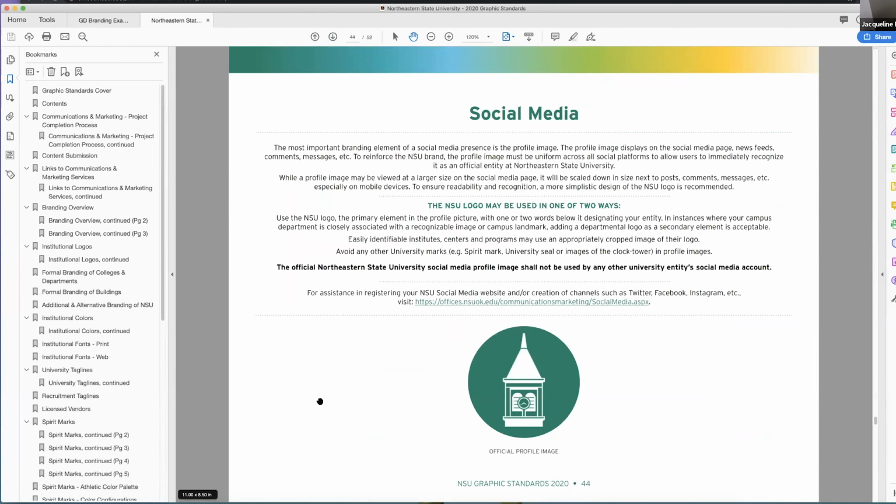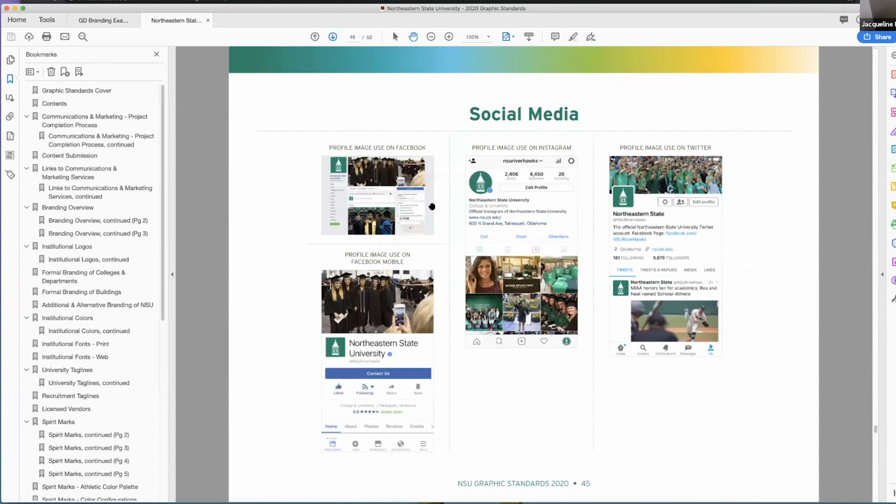Social media. Yes, your social media pages need to be branded as well. This is to ensure that NSU's presence is easily recognizable. Your profile image must be uniform across all social media platforms. This page includes details on how we advise you to brand your page's profile pic. This is an example of NSU's official profile image. And here are a few examples of how we've carried over our profile across our many platforms. Consistency is very important.